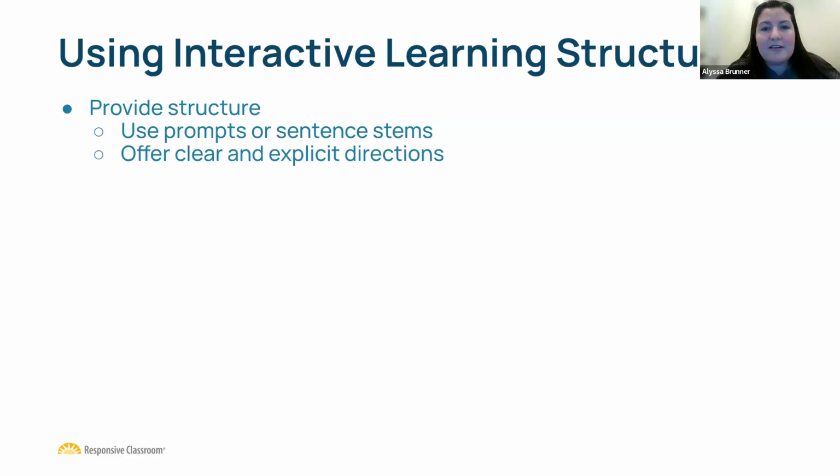Another way to ensure success is to provide very clear and explicit directions and to model the steps as needed to ensure clarity. So the more clear and concise you are as the teacher when providing directions, the more likely that the students are going to be able to follow through the first time that you've asked them to do so.